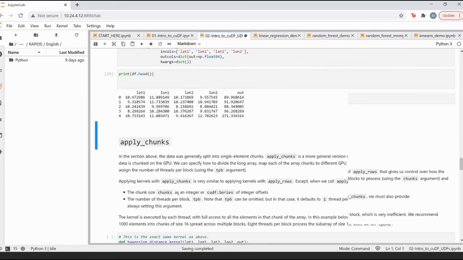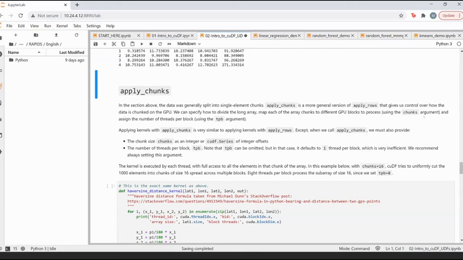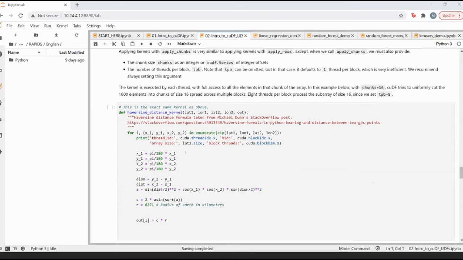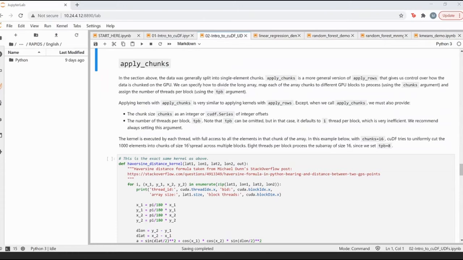Then you also have an option where you get more fine-grained control of how the execution is happening. What that means is, before this, you saw a lot of things like threads per block being automatically calculated by my CUDA kernel itself. I did not get a chance to pass those parameters on my own. But with apply_chunks, you get the lower level API, and you can go ahead.